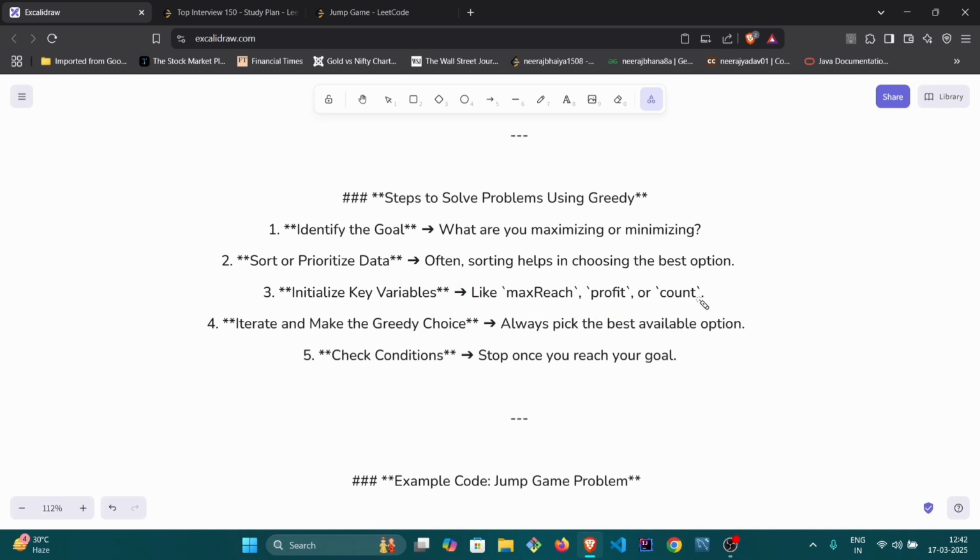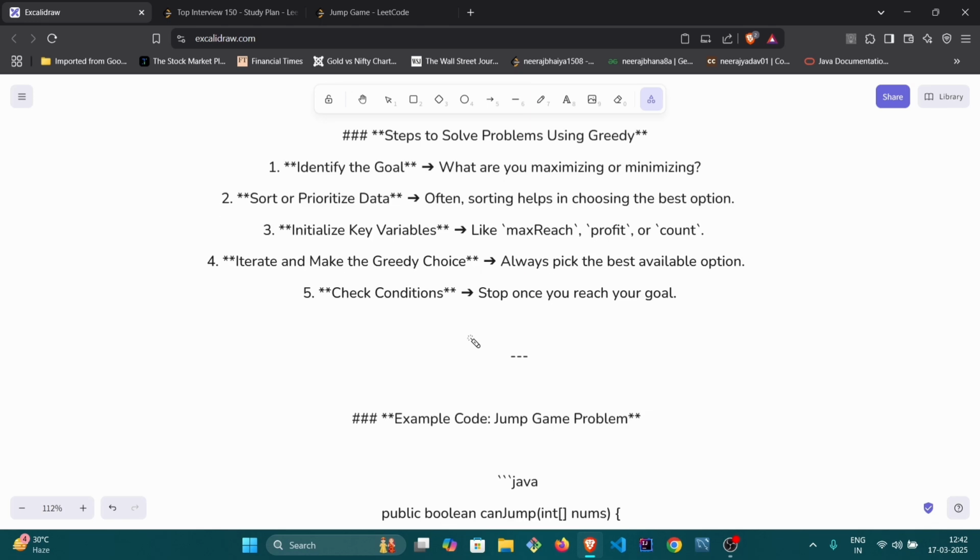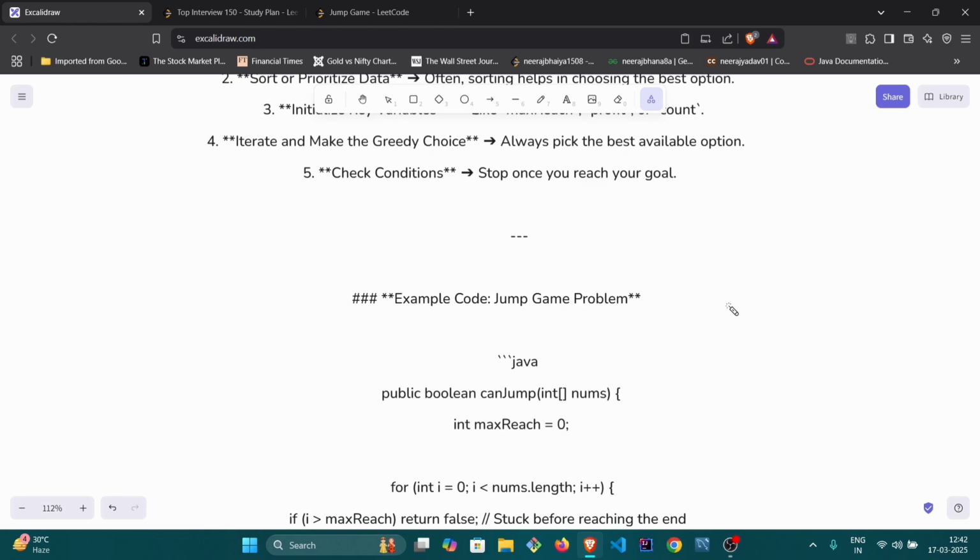And the fourth one is to iterate and make the greedy choice. Always pick the best available option. In the whole greedy approach, we think about the best available option at that particular time. The fifth is to check the condition. Stop once you reach your goal. When you reach your goal, just stop.